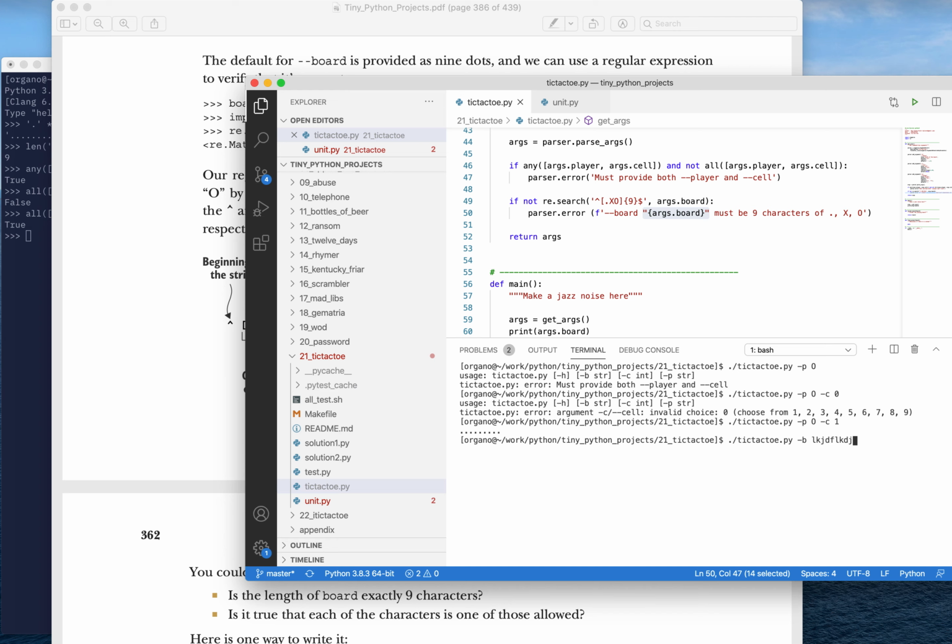Oh, no, the last thing that we need to check is if the player and the cell are both present, we need to make sure that that cell is not already taken by an X or an O. Obviously, a dot would be okay. So I just use a little Boolean combinations here. If args.player, so if there's a true value for args.player, and again, I would not have gotten this far if the player wasn't a valid player. So I already know it's either an X or an O.